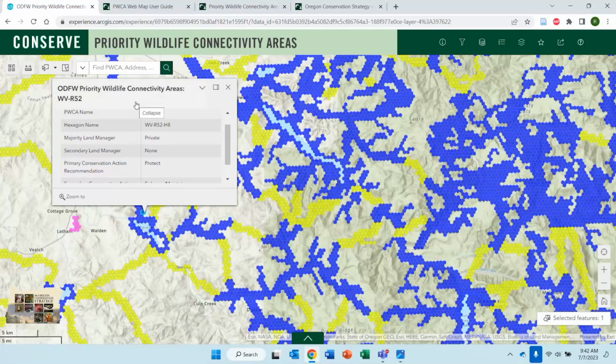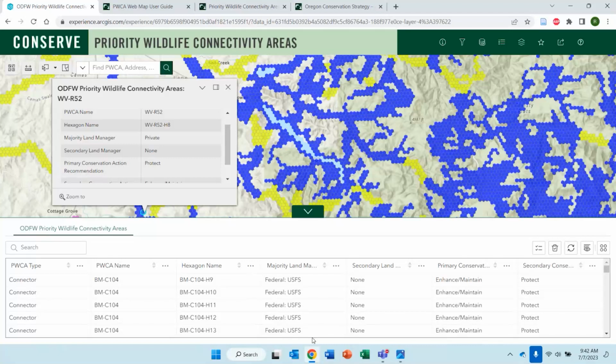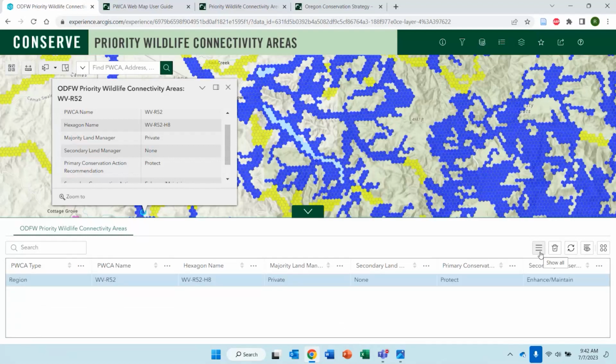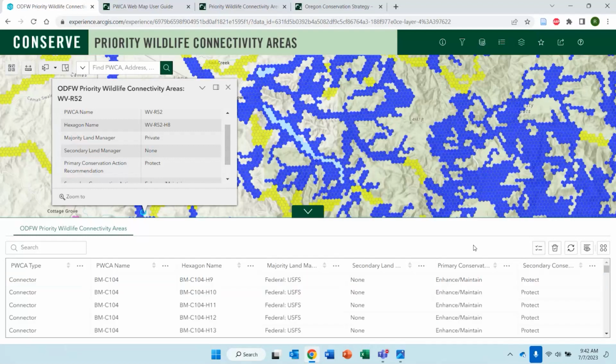When you select a hexagon, the record for that hexagon is also selected in the attribute table. You can access the attribute table at any time by clicking the green box with the white arrow in the bottom center of the screen. The attribute table displays information for all of the hexagons in the PWCA network. Click the icon that looks like a checklist to display the record only of the selected hexagon. Click the list again to display all records.